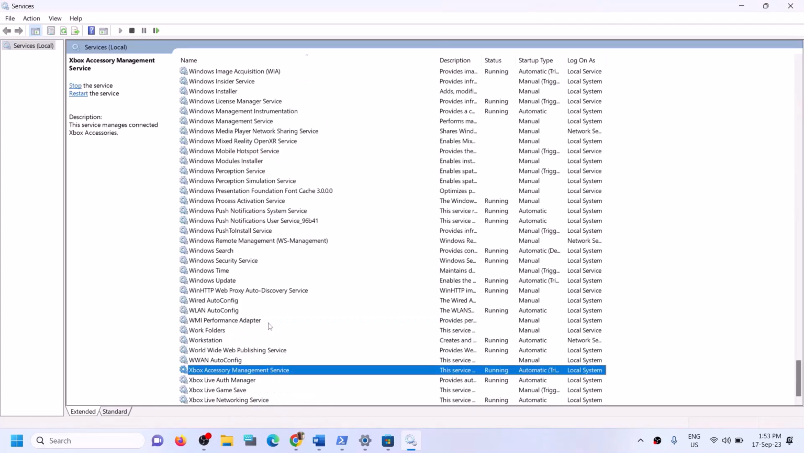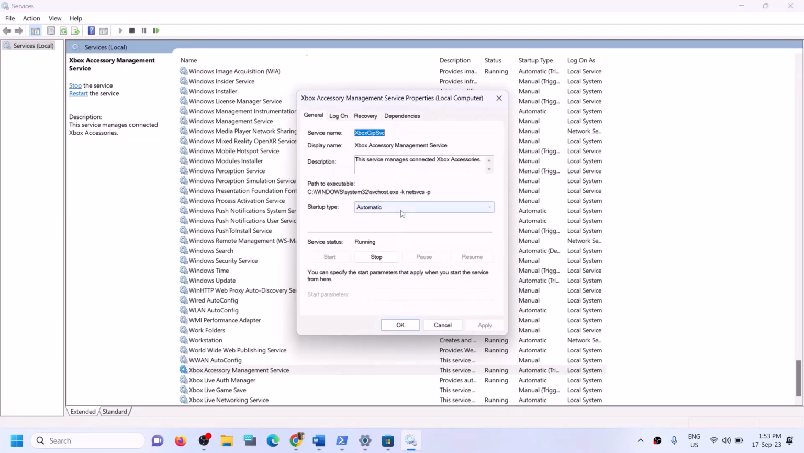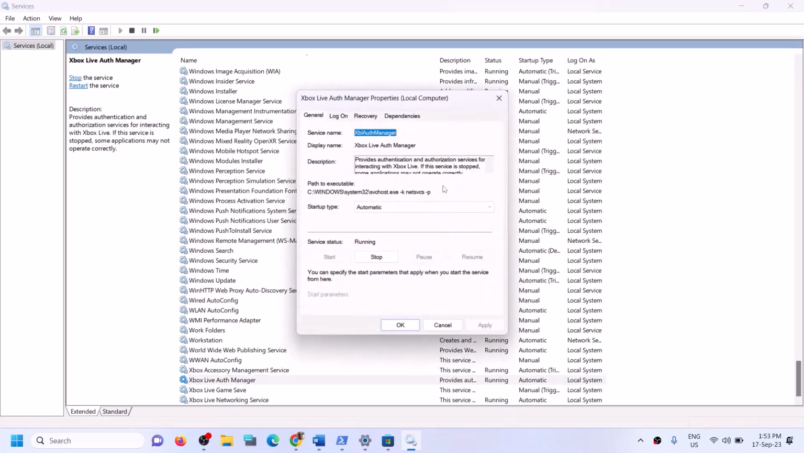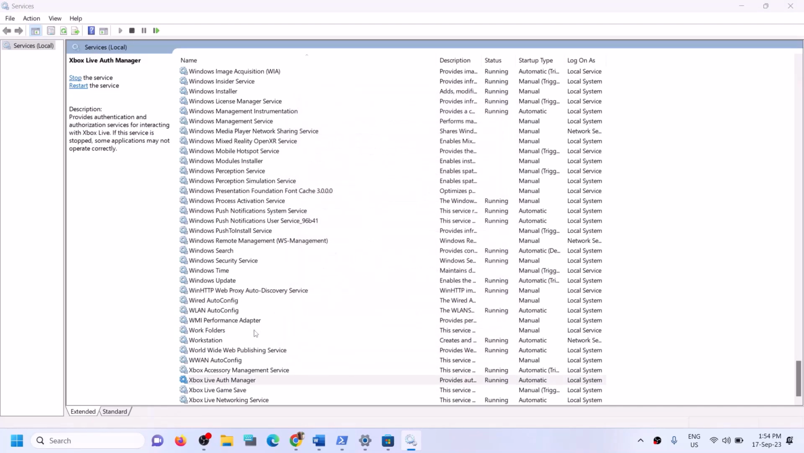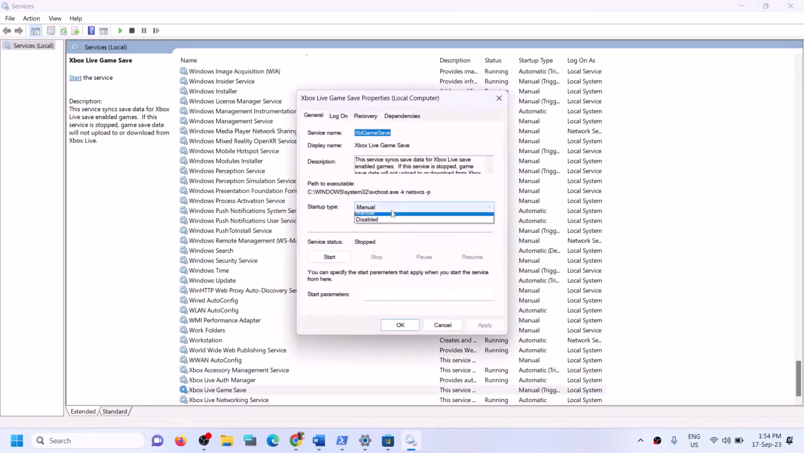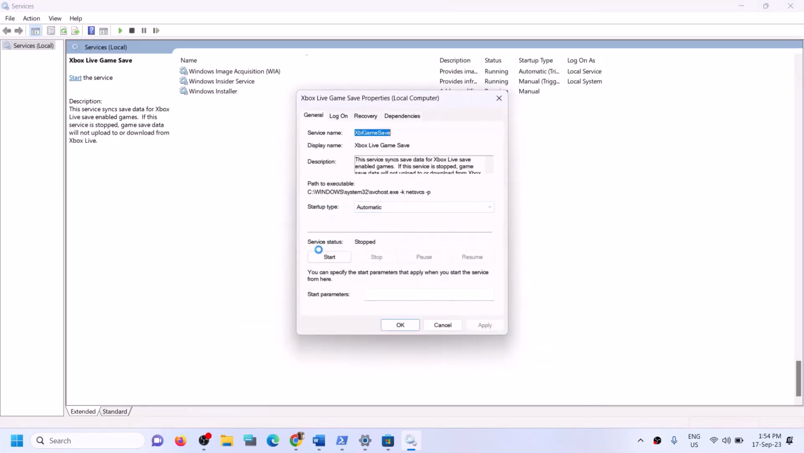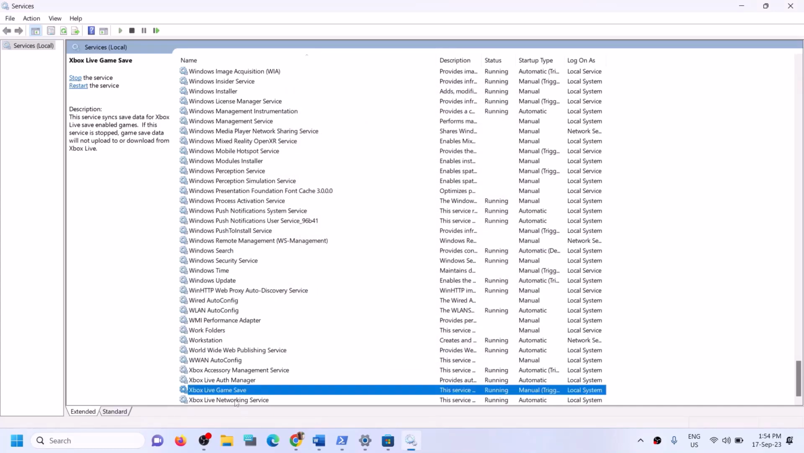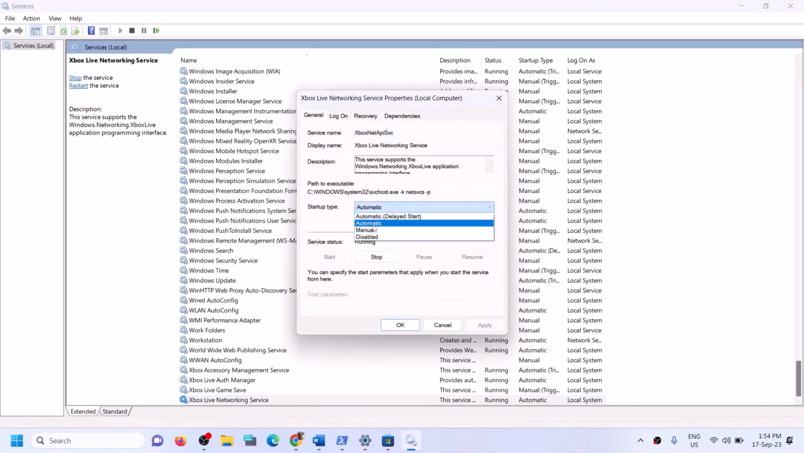Now find Xbox services. At the end, you will find all the Xbox services over here. So you have to start all the Xbox services. Make a double click, set it to automatic, click on apply, click on start if highlighted, and then click on OK. Repeat the same for each of the remaining Xbox services.